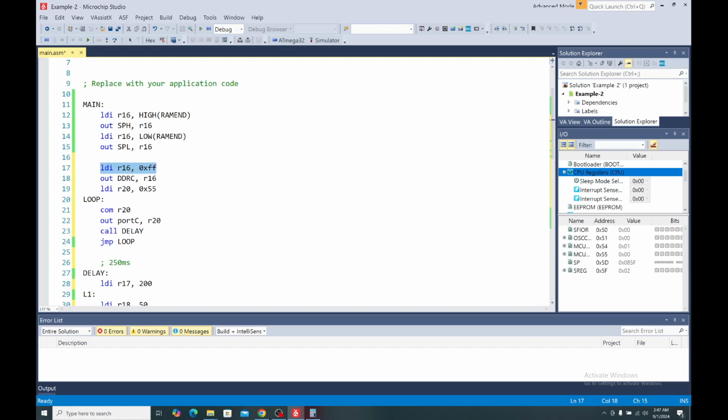Then we stored R16's value to DDRC. DDR is a data direction register. It's an I/O register, and we use DDR to indicate whether the port's pins are input pins or output pins. So in this case, as we want the pins as output pins, we stored all 1 values to DDRC.